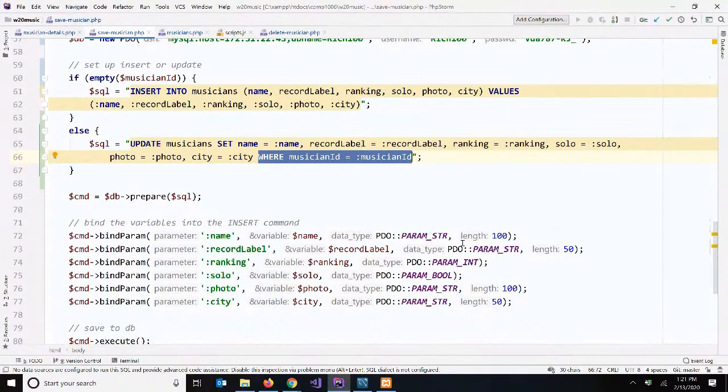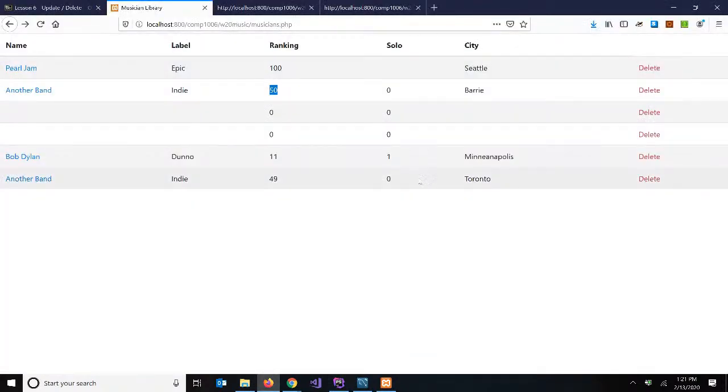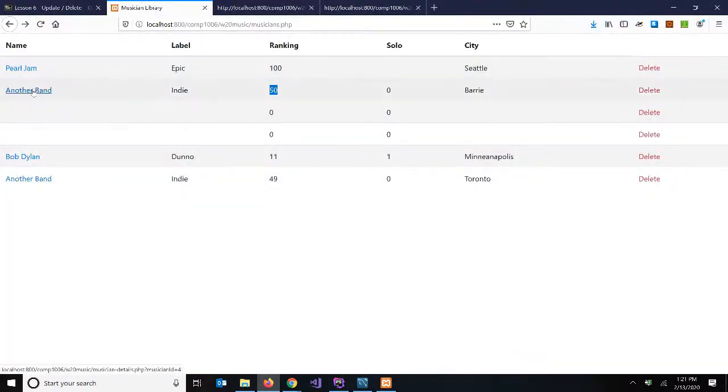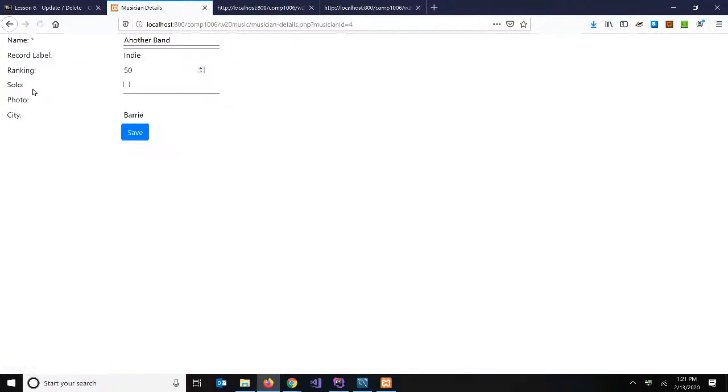Okay, so let's try this code out now, and we'll see what happens. So now I'll try this one again. I'm going to edit this one. I'll change the ranking to something much higher. So we'll see what happens when I try to save an update now.